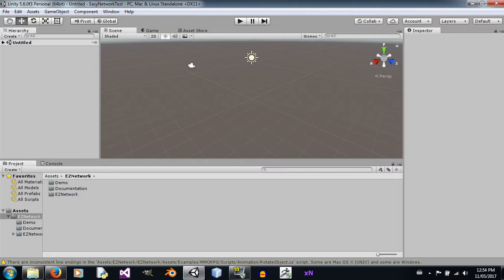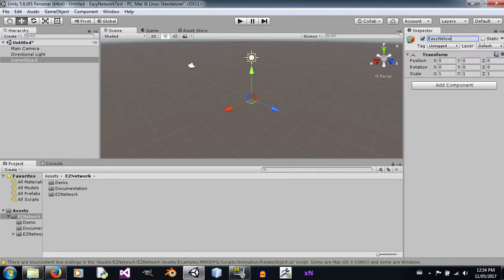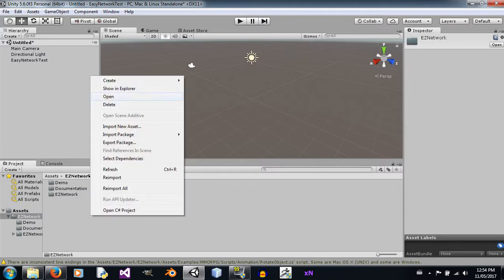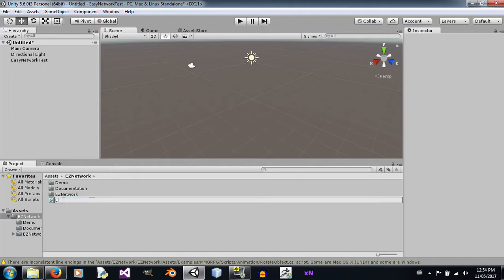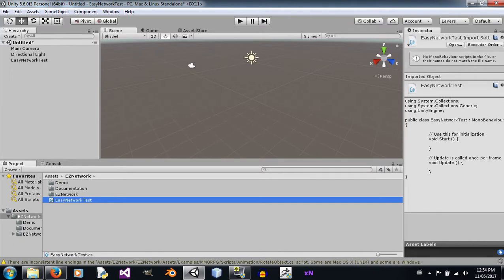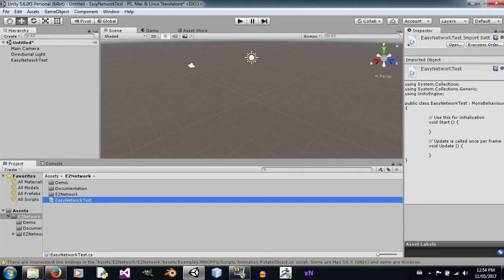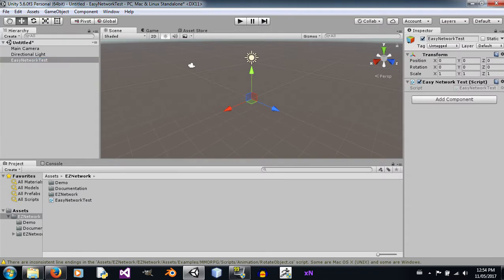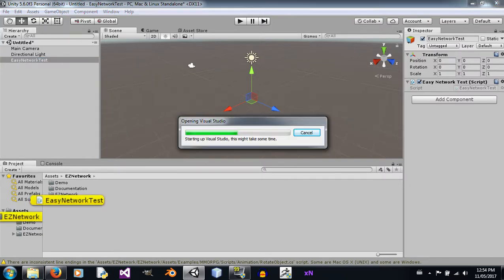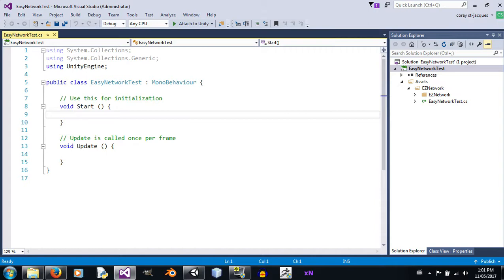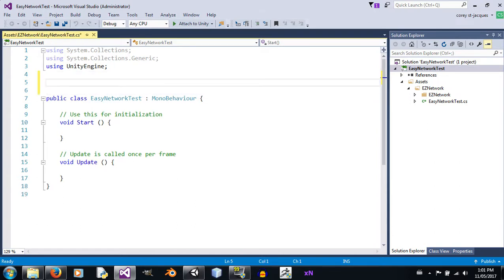Excellent. So let's create a new empty inside the scene, and we'll call it EasyNetwork test. And we're going to create a new script called EasyNetwork test. And once it's done compiling, we can apply the component to our EasyNetwork test, just like so, and double click on it to edit it. So here we are in Microsoft Visual Studio with our beautiful MonoBehaviour that we're also familiar with.